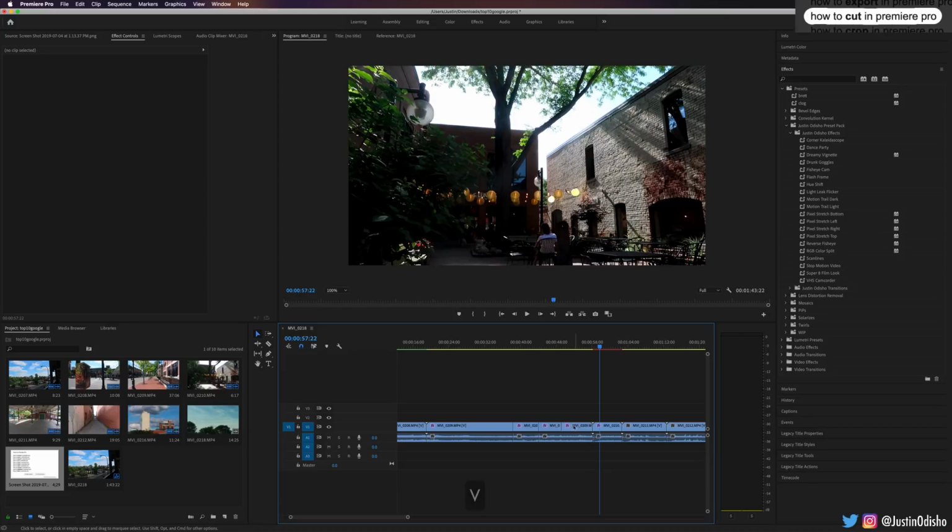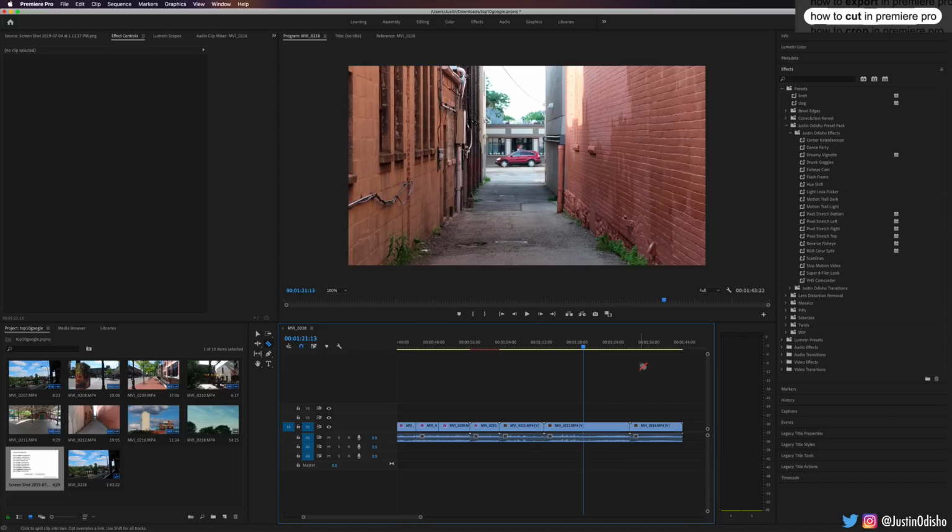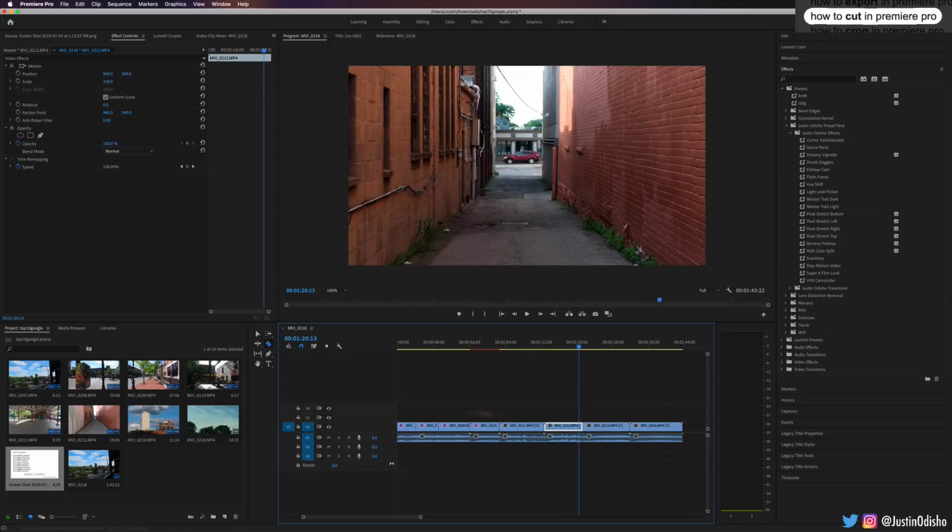C and then V gets back to your move tool. Another shortcut command you can use to cut is Shift Command K, and that will cut as well without needing to click on your mouse. And then finally, another really useful way to not necessarily only cut, but trim off a part of a clip is by using the Ripple Delete shortcuts.